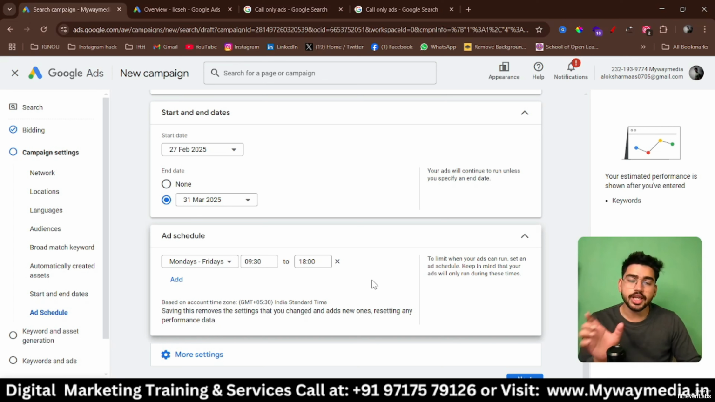This is a very important thing. Make sure to keep track of when to run the advertisement. Do not make it 24 hours, otherwise your advertisement will be visible for 24 hours. A user might be searching at 3 in the morning. They will also see the advertisement. They might call you, and it's possible that you might not pick up the phone. So this is very important. Make sure to keep track of when to run the advertisement.